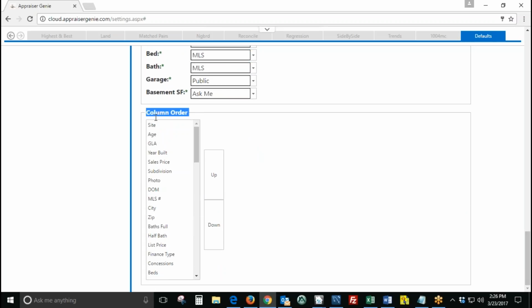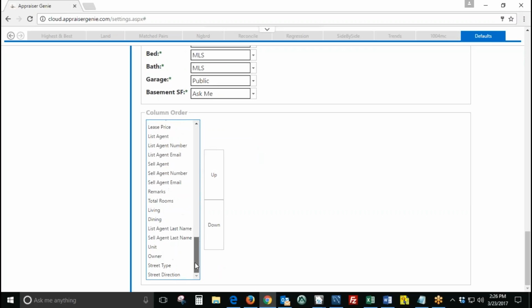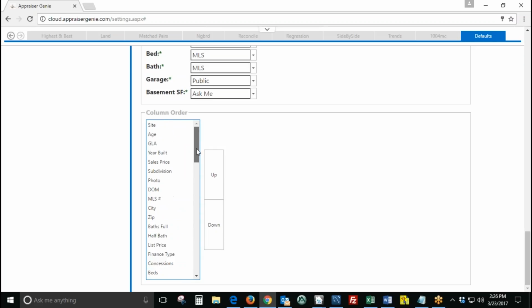Okay, lastly you have column order, and you're going to see all this information displayed here. Later on, when you're choosing the comps you want for your report grid, you'll see all this information displayed for each one. You can actually set the ordering here, and this will make sense later. I prefer to see site, followed by age, followed by GLA, year built, sales price. What I did is I moved these around by clicking up and down, and I put this in the order I want this to be displayed.